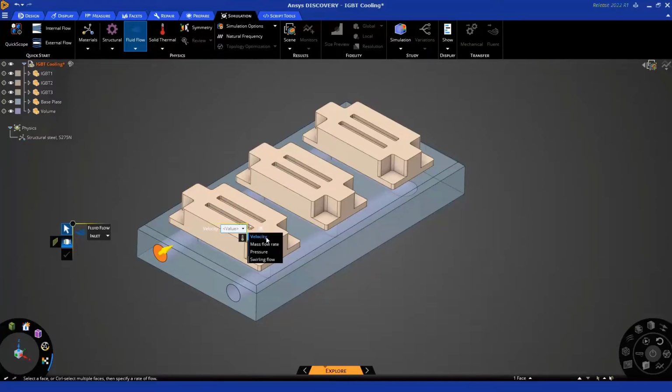As you can see, we can define it as a velocity, a mass flow rate, pressure, or a swirling flow. For the sake of example, let's choose a mass flow rate of 0.1 kg per second. Now to accept this, we can click this check mark here or hit enter on my keyboard. So let's click this check mark.